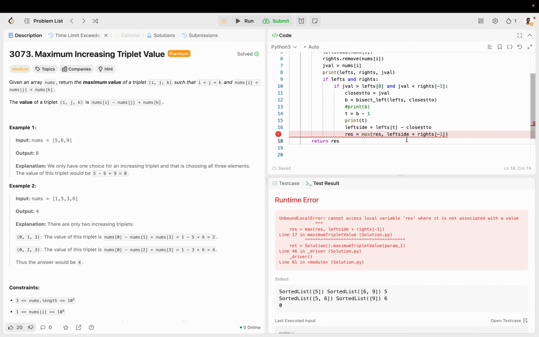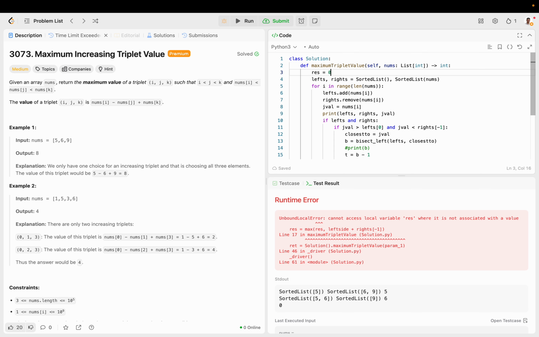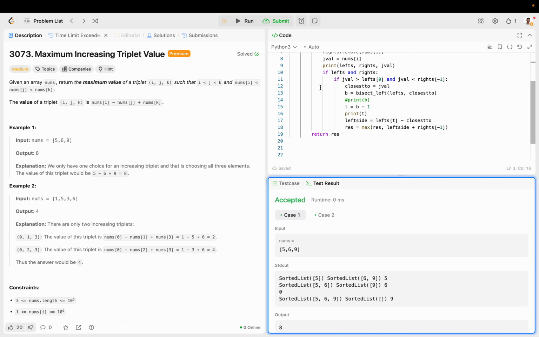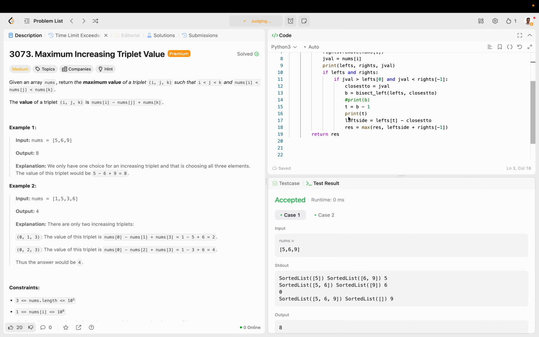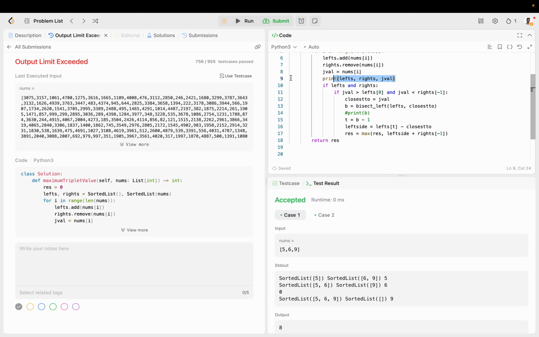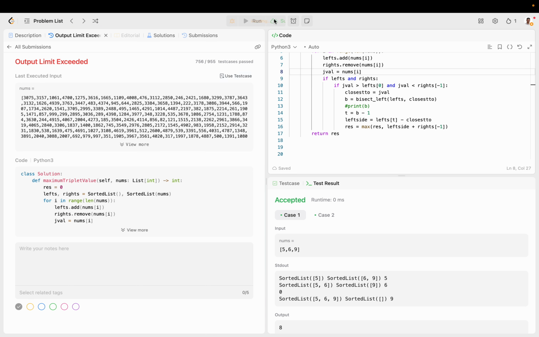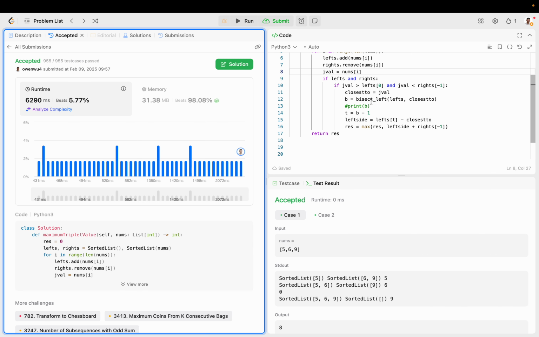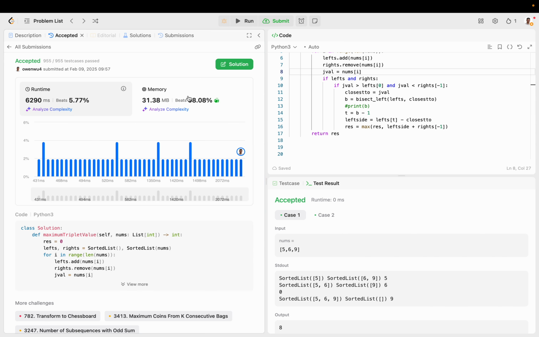Okay, so let's declare a variable called result. We're looking for the maximum value, and that should work, except we have to get rid of the print statements. And I also wanted to address something. There you go, accepted. So not the most efficient, but it gets over the time limit exceeded hump.